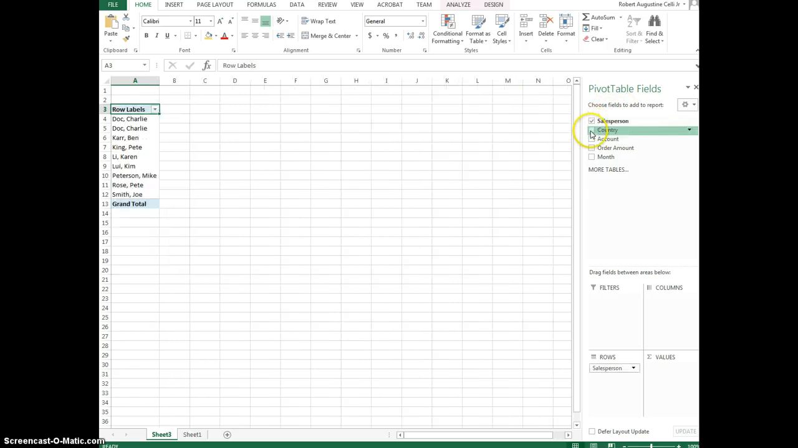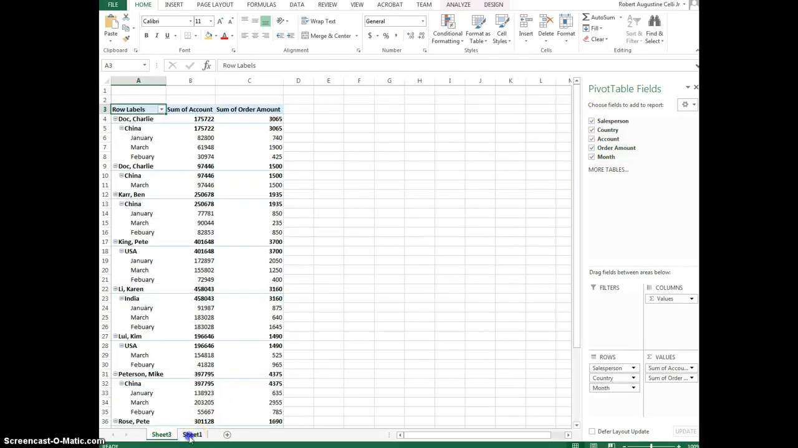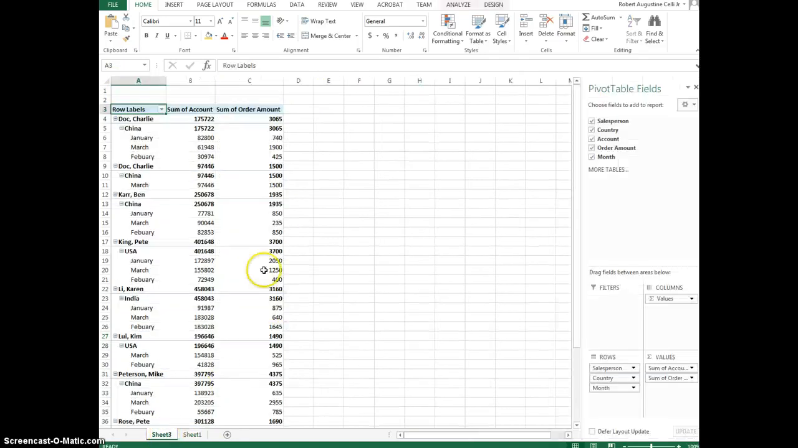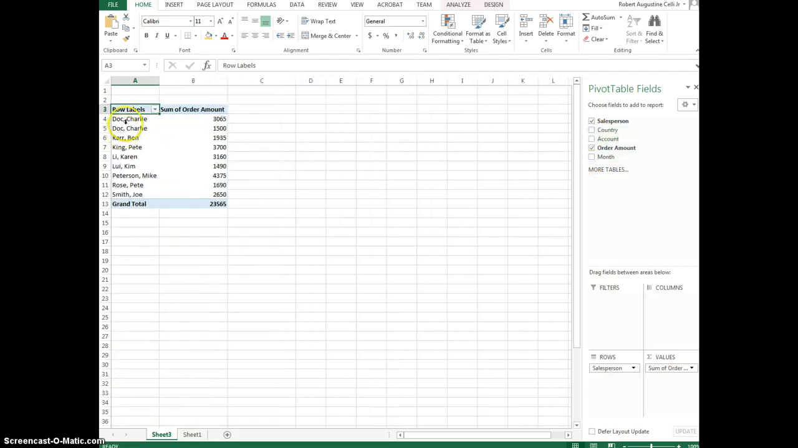So you can click on all of the different categories that we made in sheet 1 as shown up top. And this kind of breaks it down a lot easier than sheet 1 did. You can see the different employees, areas, how well they did. Now we're just going to click salesperson and the order amounts. So you can see that Charlie had 3,065 order amounts.